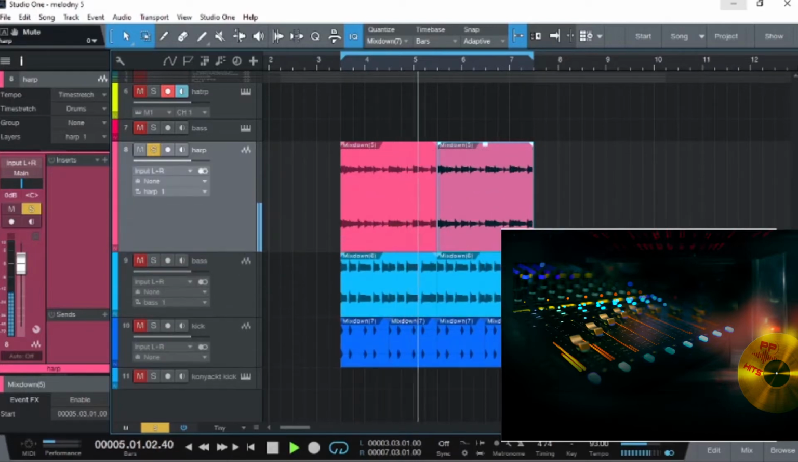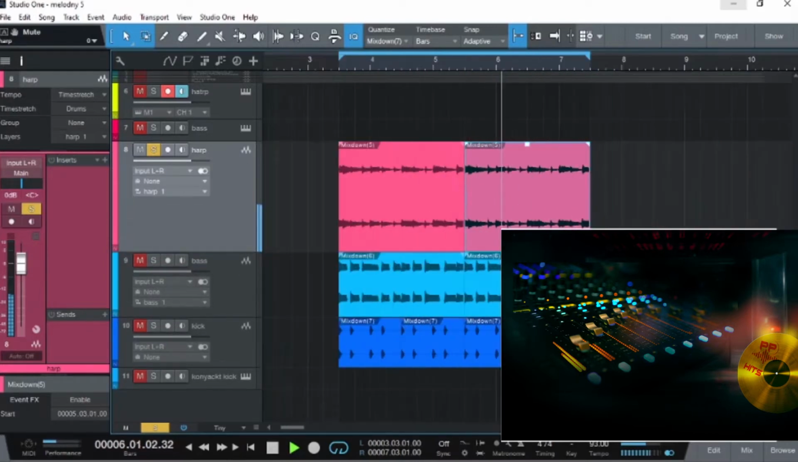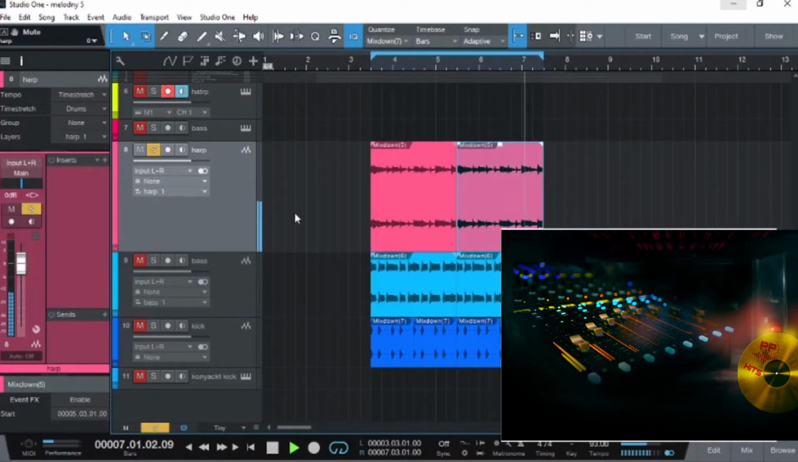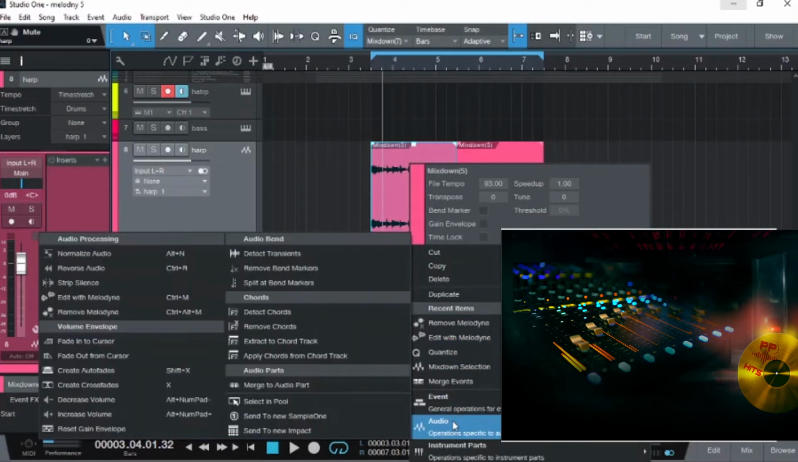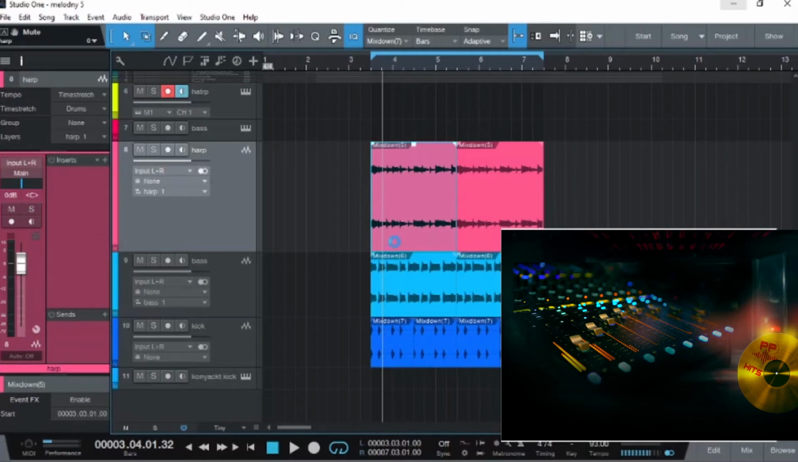So that's the harp, those are the wave files, as you can see. You might say, Ray, how are you going to do that? Well, remember, Studio One ships with Melodyne. Since this is a loop right here, we're going to left click on the audio clip, then right click, go down to Event, then Audio, then Audio Processing, and click on Edit with Melodyne.